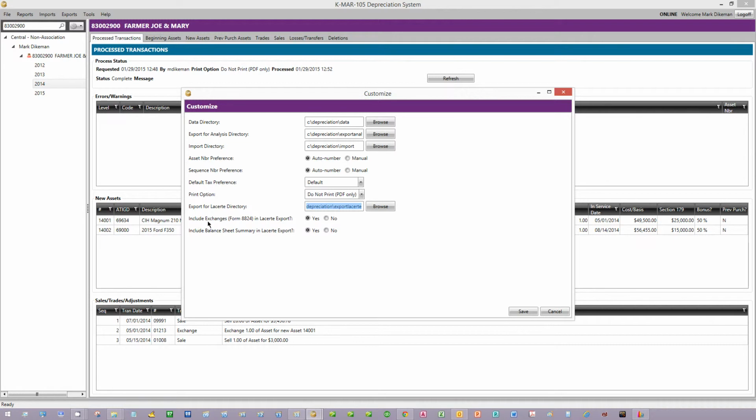The second option defines what the export file looks like by default. Now, with any of these options, you have the option of changing those again once you export a file. This setting only defines what the default setting is. So we can select yes or no.